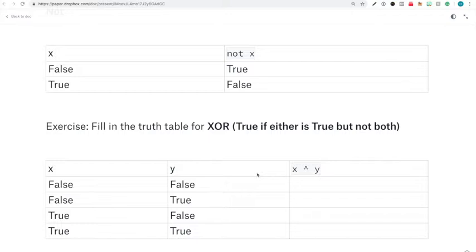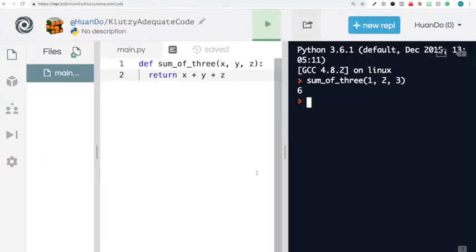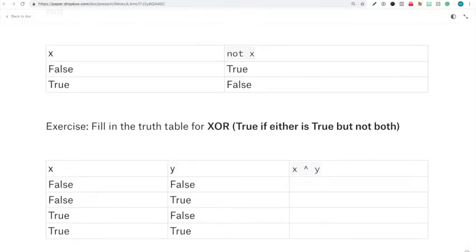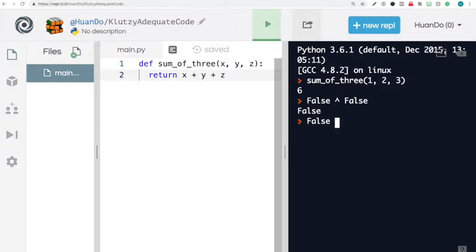Okay, so we can easily test this within the REPL. False XOR false should be false because neither of them are true. In order for this XOR to be true, exactly one of them has to be true. So false XOR true will be true because the second value is true. True XOR false is true because the first value is true. True XOR true is false because they cannot both be true.